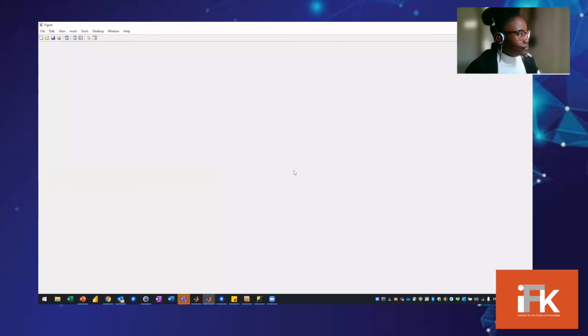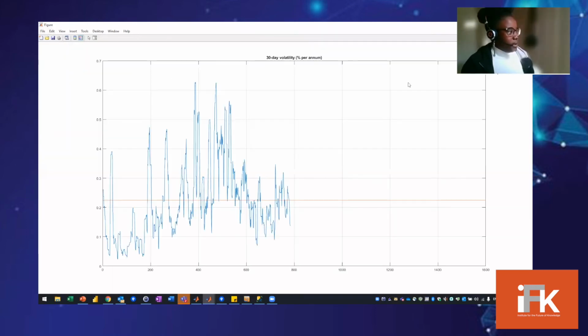It's just going to take a while to pop up, but essentially we have plotted a visual image of our volatility across 30 days. So this is our training data set. We can expect to see certain peaks and certain troughs within our data set, and this is something that we would expect to see when we actually predict the volatility of Bitcoin.